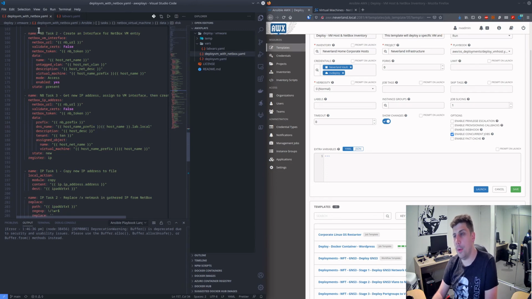Next one is Netbox Task 2. We basically create the interface, as I said earlier. We're going to put that information that we got from the vars and from the survey into here, and then it's just going to make that interface for us.